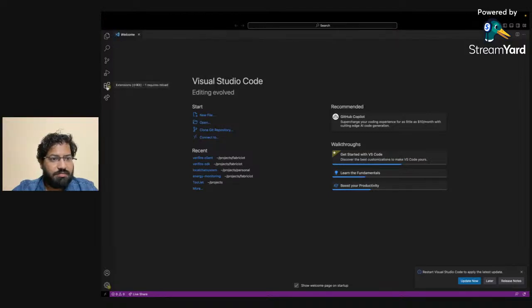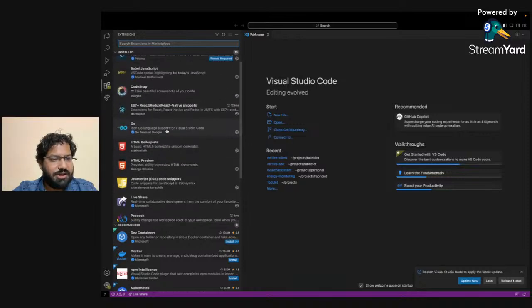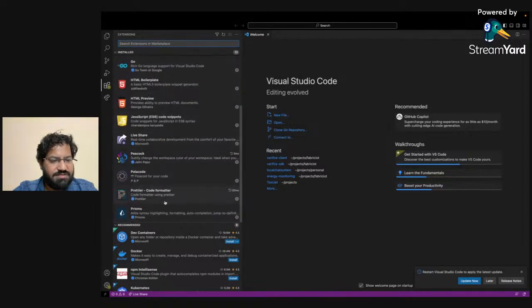Now I am using some plugins from the marketplace here. You can also use this. Like one is Prettier. Sorry. So Prettier is this one.